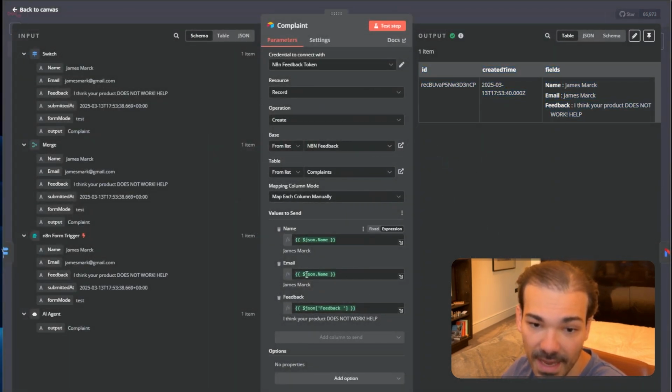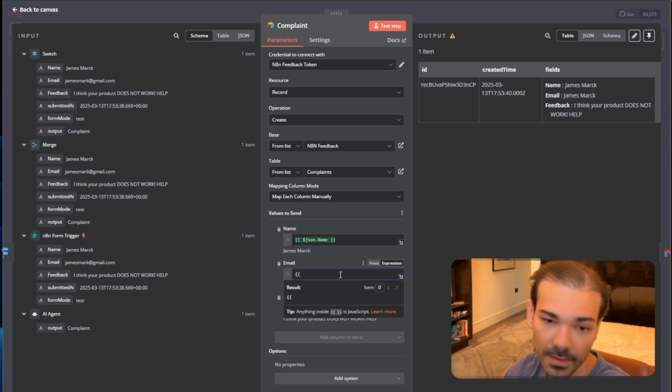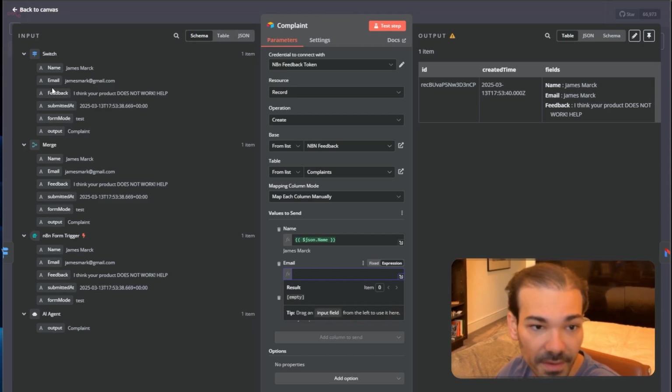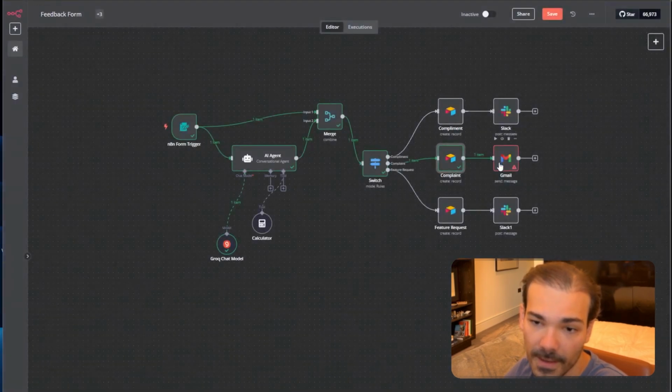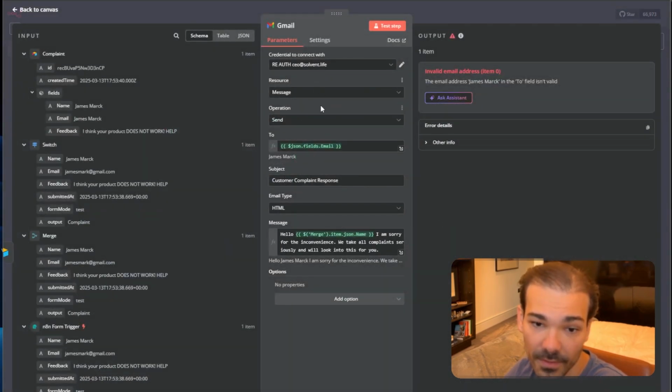So it's grabbed the name, the email, which should be here. So this is incorrect. This says name here. We need to take this away. This should be the email. There we go. And then the feedback. I think your product does not work. Now we need to set up our Gmail here as well. So now let's test this step one more time.